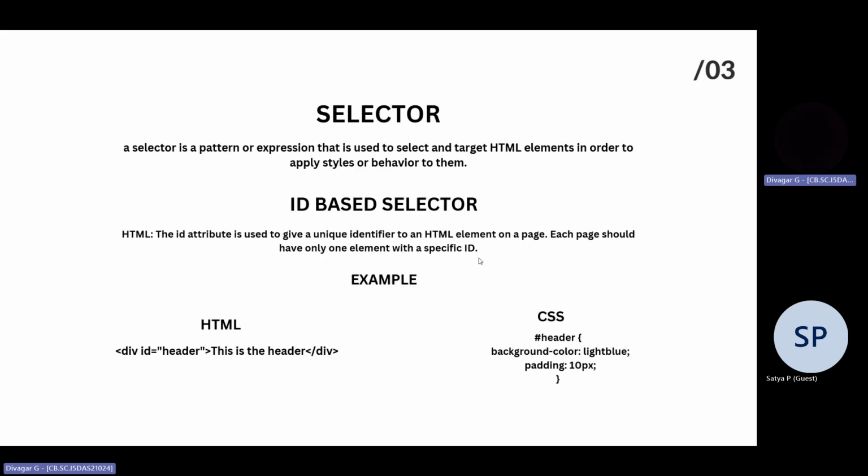This ID is a unique identifier. So this name should not be used again in other styling. It is a unique name which should be given to style a unique element, and it should not be used for any other element or any other styling part.